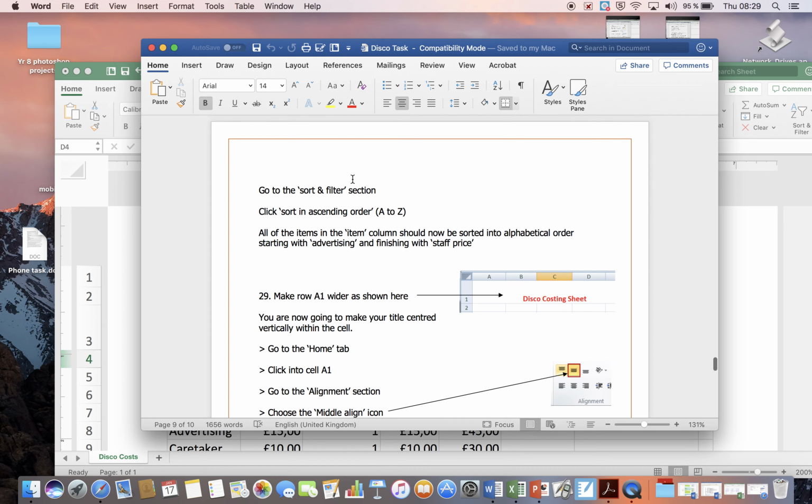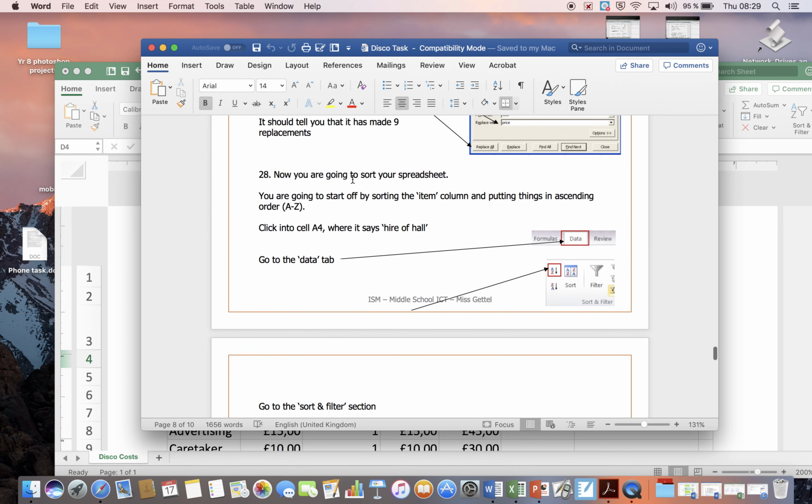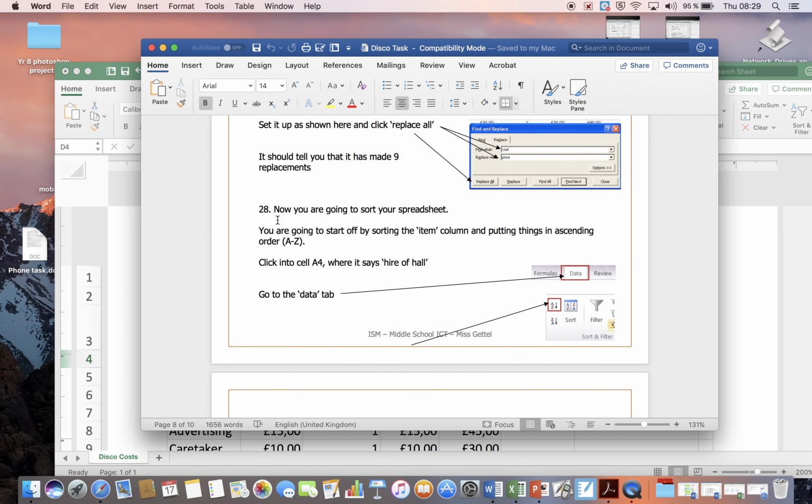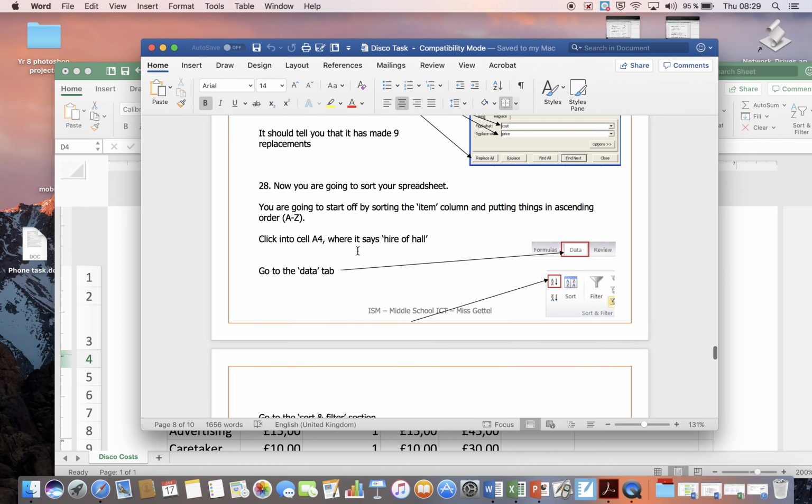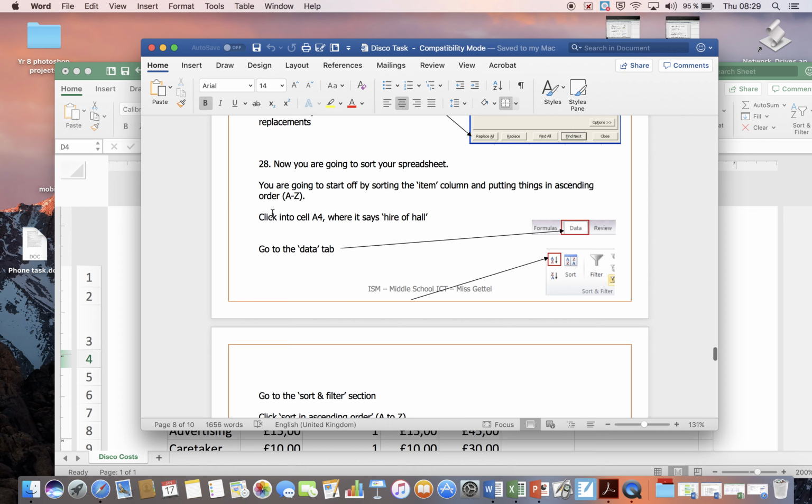Let's do this though, the sort and filter, okay? Yeah, so now let's go to 28 and we're going to actually sort our spreadsheet. We're going to start off by sorting the item column, putting things in ascending order. So we go to cell A4, where it says higher of haul.